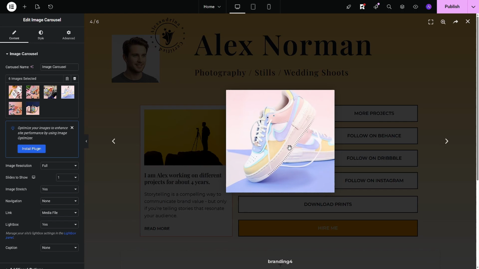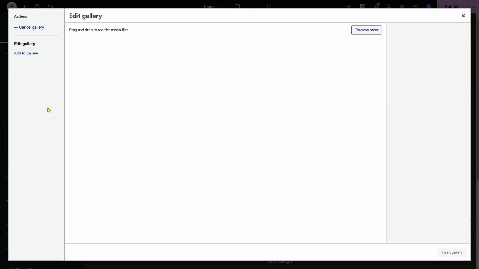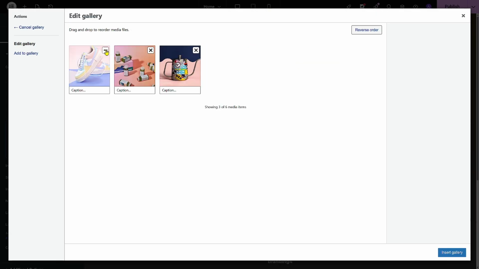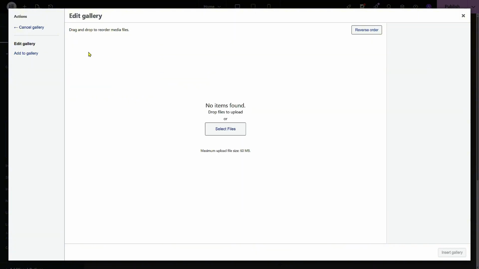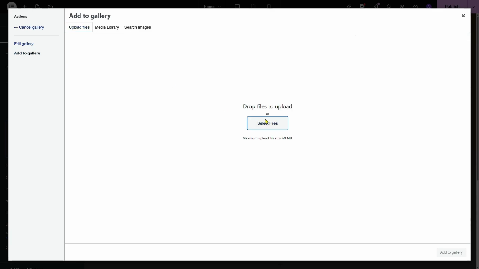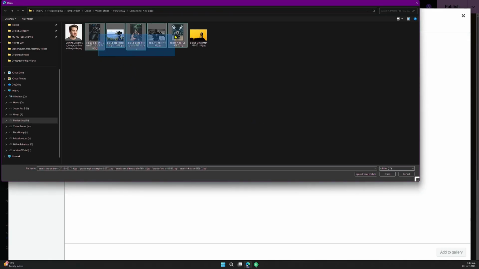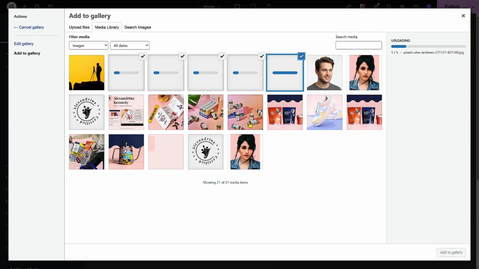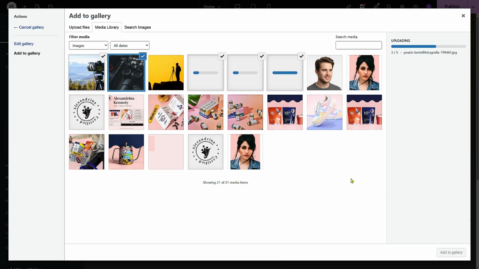You can change this carousel or this set of images as well. You can remove these already existing ones, and I'm going to be uploading more. So you can add to gallery, you can upload files, and then click on select files and choose the rest of the images. So they are going to be added in there. You can see they are now added. So click on add to gallery.